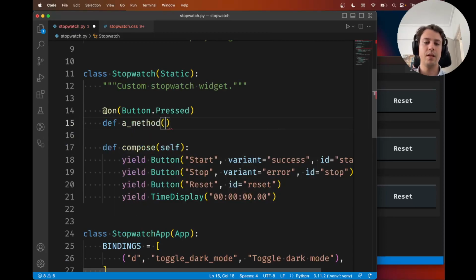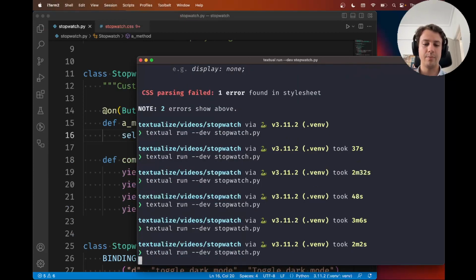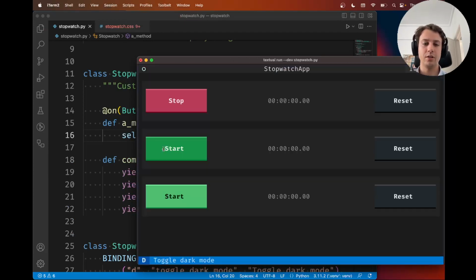So this is going to be a method that's going to do something. These three lines say that this method right here is going to be called whenever a button is pressed, because that's what's written here, button.pressed. So for example, I can go ahead and type self.exit. Now, if I rerun my application, whenever I press a button, the application goes away.